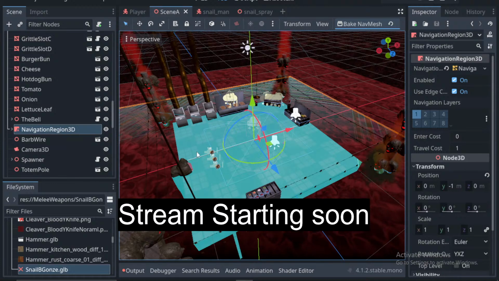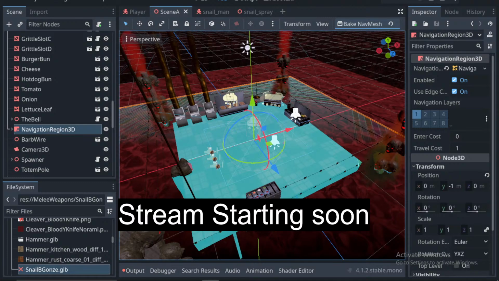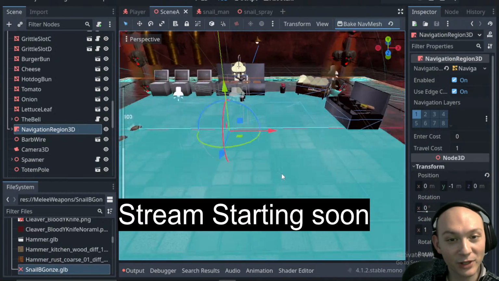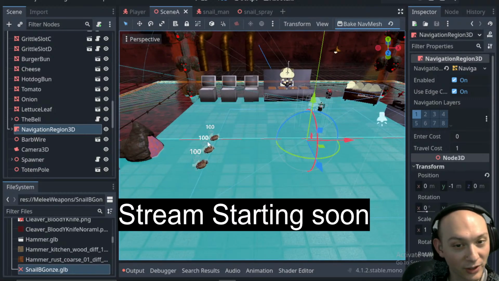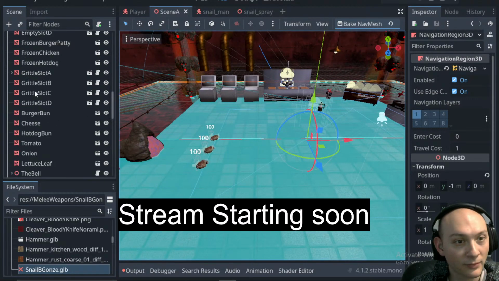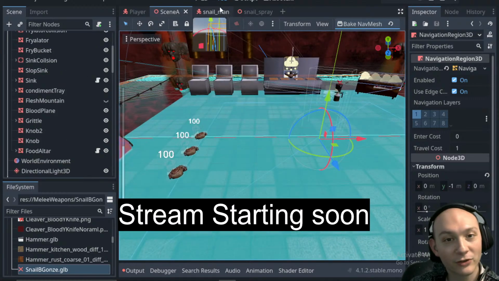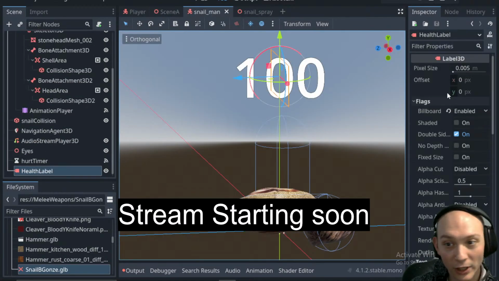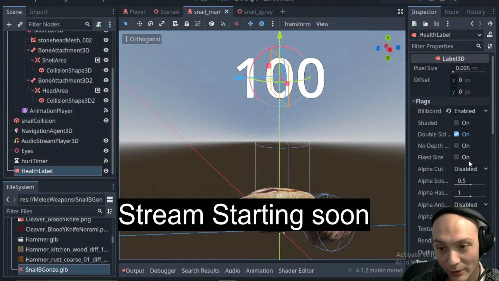All right. Okay, so let's see what we're doing today. I guess we got some of the snail stuff done yesterday. Let me go back to the snail screen. Let me change the health label. I think we have to take this down to like 30 or whatever.